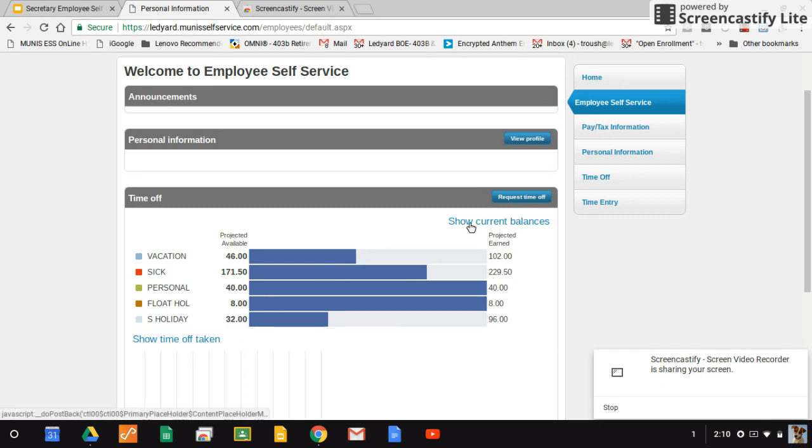Now you can hit that. So it tabs between two pieces of information. If you click on current balances, it will show you current balances. The difference between current and projected time is what is entered on a monthly basis, whereas personal and holidays are posted to your accruals at the beginning of each year.